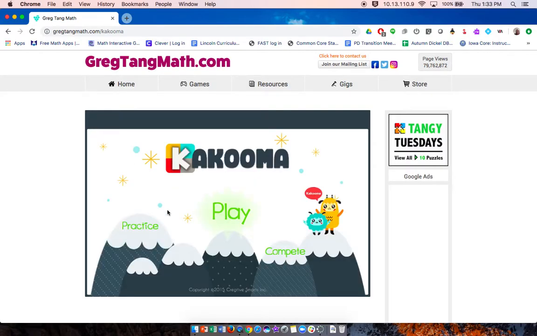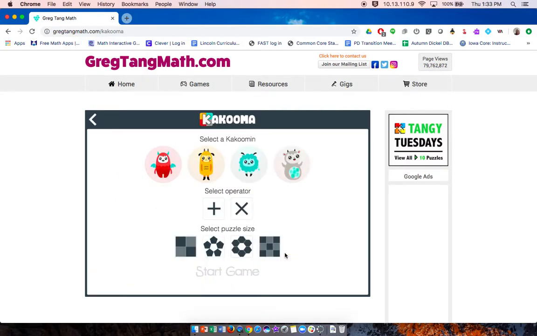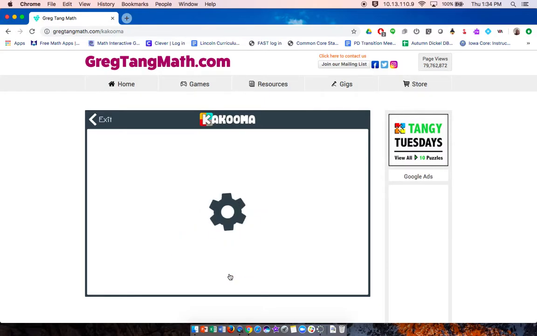Then if you go out of here, you can play the game by yourself. I'll also show you the compete section because a lot of students might like to compete with the computer. So you're going to select your little Kakooman. Kind of funny. I'll be this little guy here. We can do multiplication again since that's what we practiced, and start our game up.